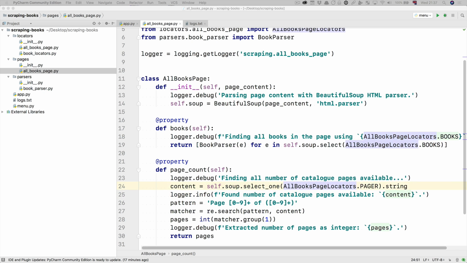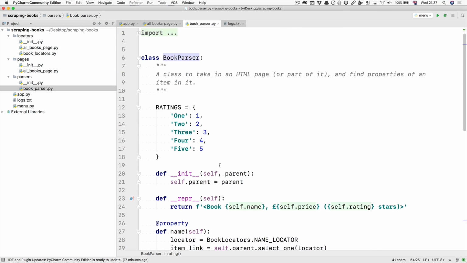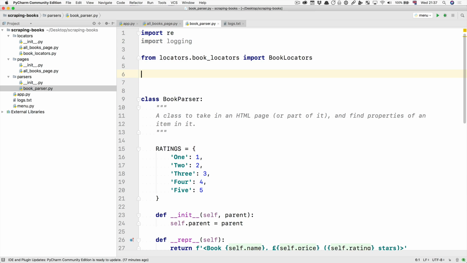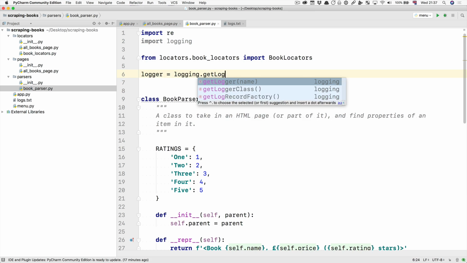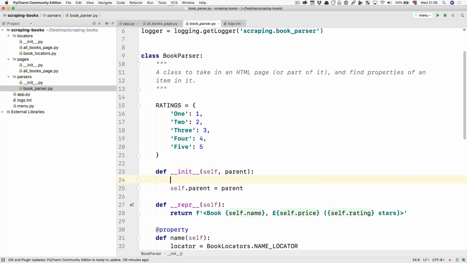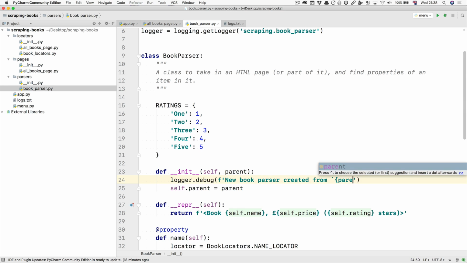Okay. We can now go to our book parser, for example, and see what we've got there. And we can again import the logging module and create our logger. And that's it. Then we can use this logger inside the module here. We could do something like this. New book parser created from the parent.